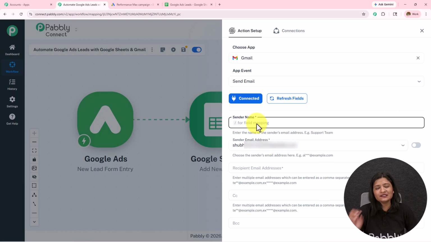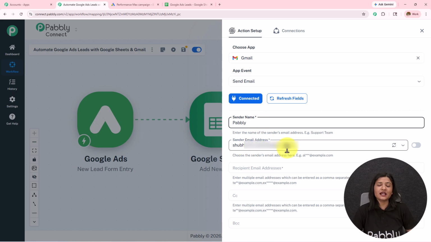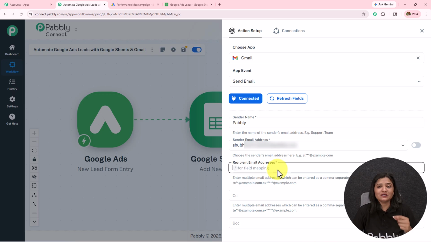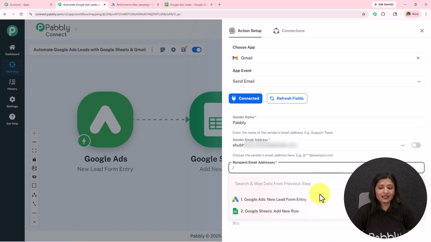In the sender name, now the sender name is not going to change, so you can manually enter this instead of mapping it. I have entered, for example, Pabbly. Then we have the sender email address, which is already selected while we built this connection. Then we have this recipient email address, so I'm going to again map it.